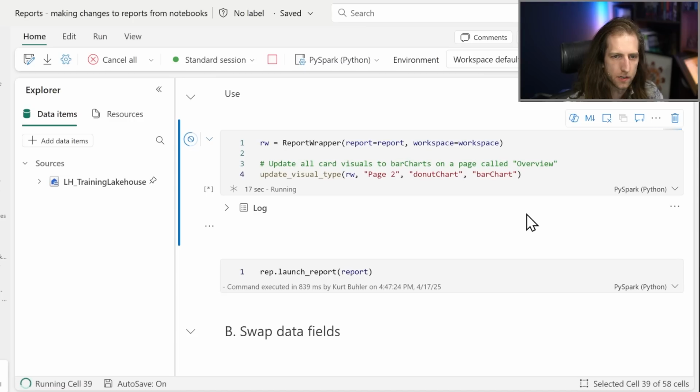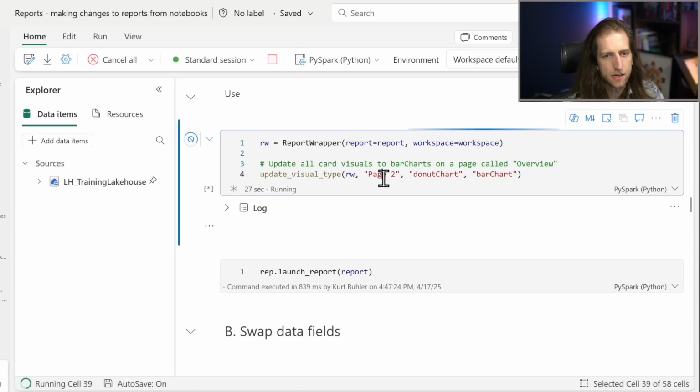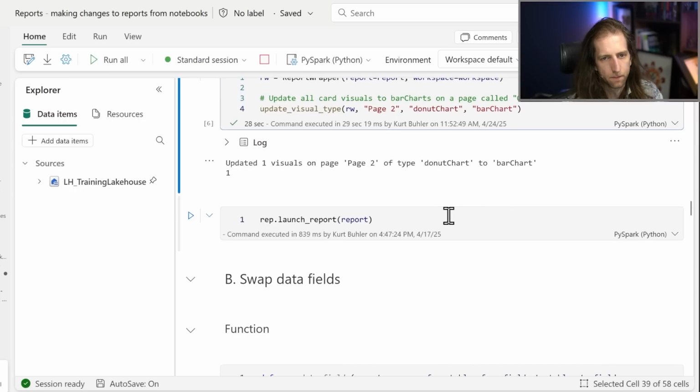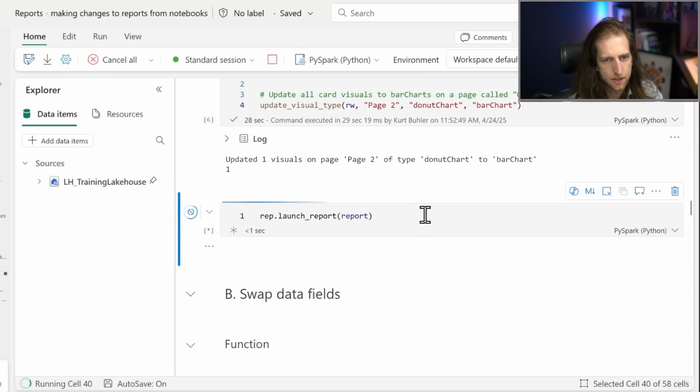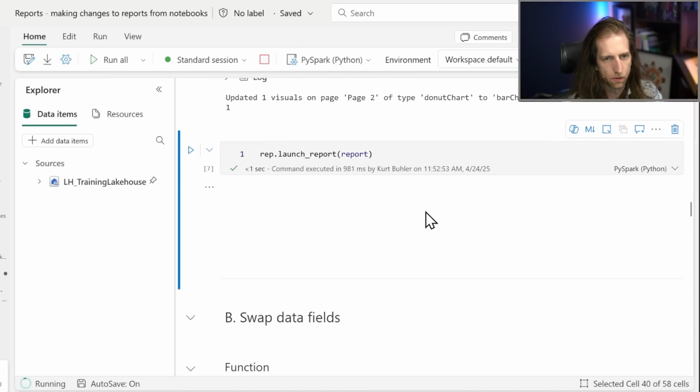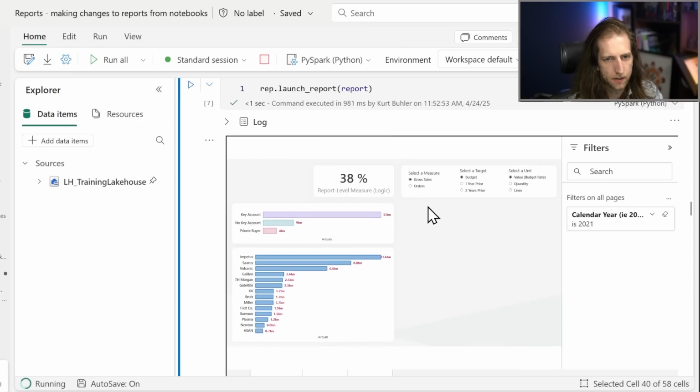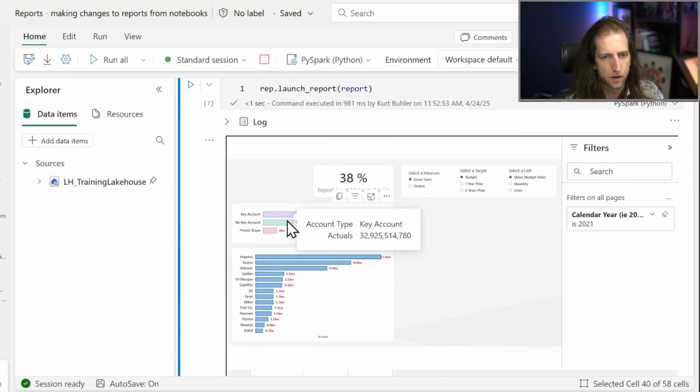So that's actually what it's doing now. It's going into the visual metadata, and it's making a change from donut chart to bar chart. And then we can view the results, and we can actually see that it's changed. So we've updated that visual. Let's see if we can observe that now in the report. We're going to launch it again. And indeed, we see that now we've changed it from a donut chart to a bar chart.